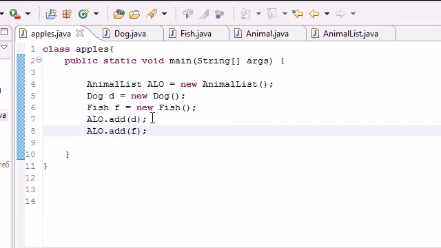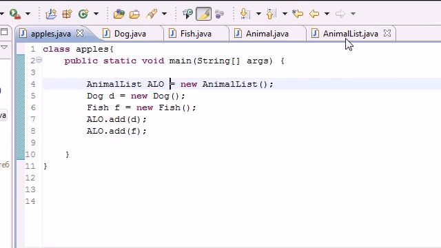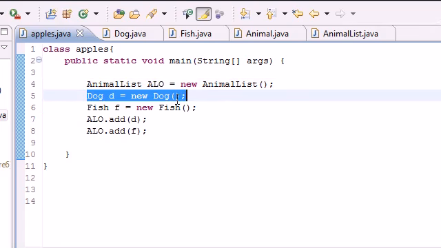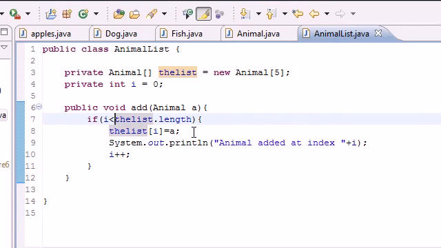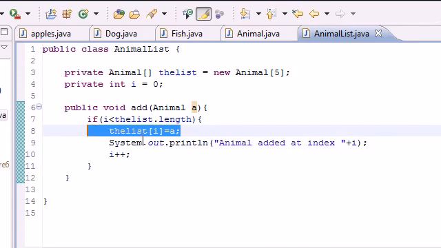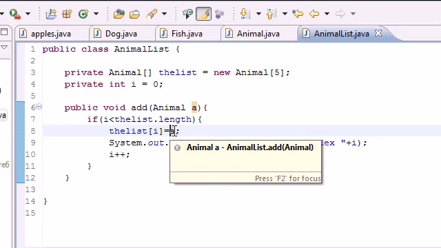So again, real quick overview, we created an object so we can use the methods from this animal list class. We created two objects of dog and fish, which were both animal type, and we just called the add method. So it first added that dog element to index 0 and added that fish element to index 1. We can call that 5 times, and then our array is full. If we call it after that, it's going to run the program, but it's not going to add it to our array because it's already full.